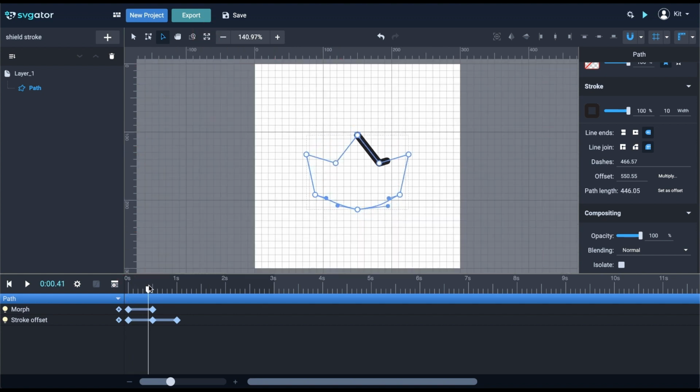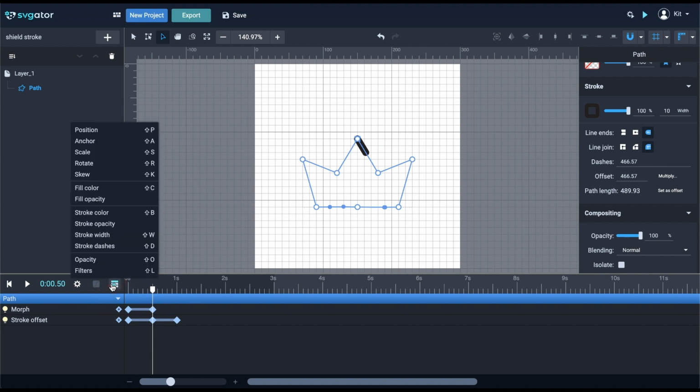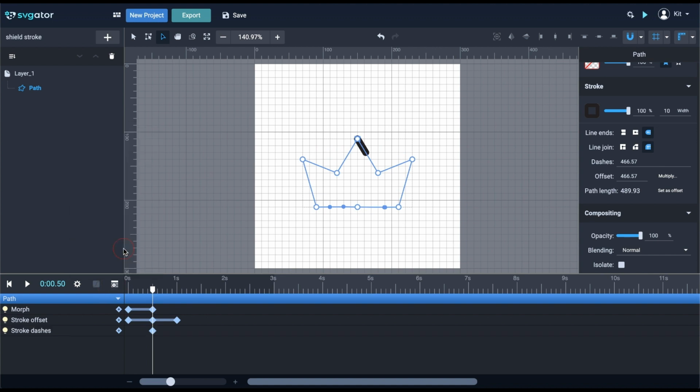To fix this, we need to drag the playhead to 0.5 seconds and add the stroke dashes animator. Then at 1 second, copy the path length to the dashes input. There.